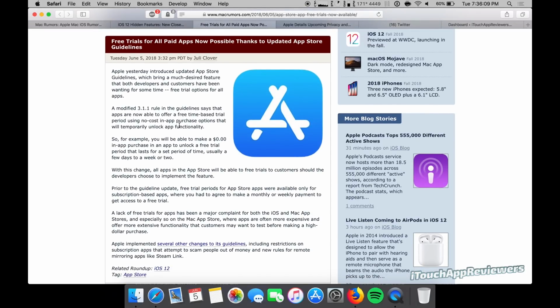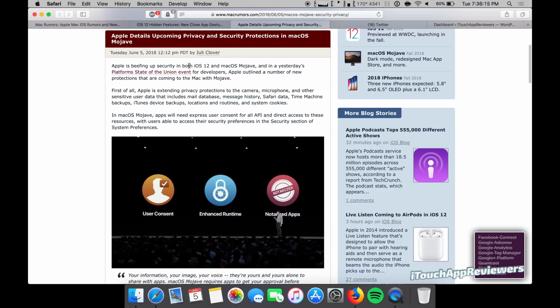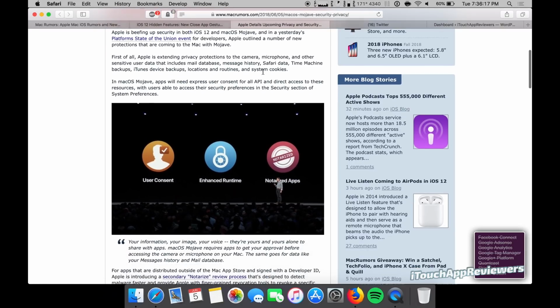So yeah, let me know what you guys think about that. I think it's cool. So I think that'll actually help developers as well. And then Apple details upcoming privacy and security protections in macOS Mojave.